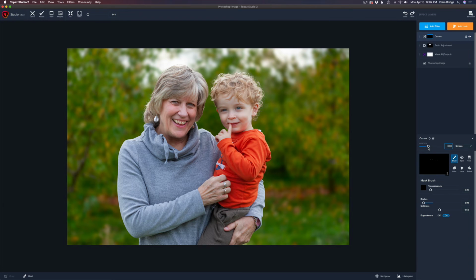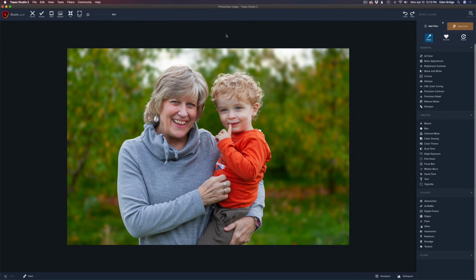I don't need too much here because I don't want it to look unnatural. So maybe right around 37, right around there. Let's click this eye right here. Here's the before and here's the after. Just let those eyes lighten up a little bit right there. I think that looks really good.